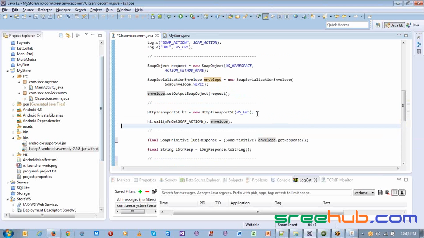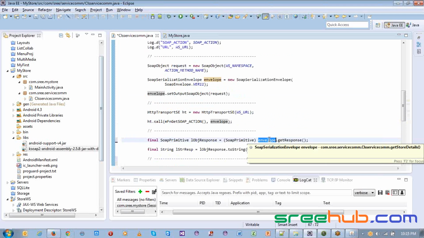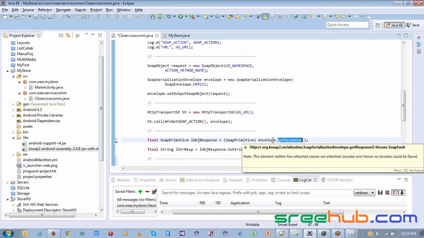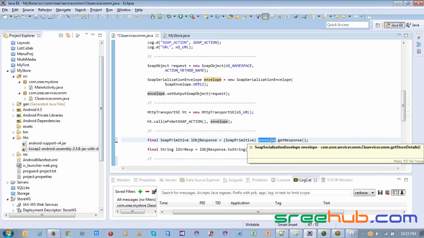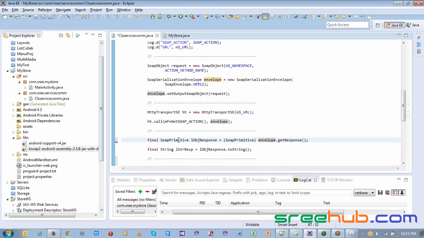So this is a serialized response we have got here, right? Then you have to convert it into the native response. That's why you can see I'm converting the serialized envelope to a SOAP primitive.